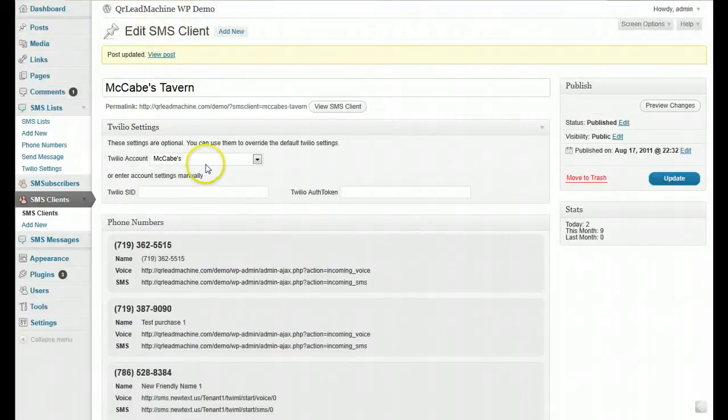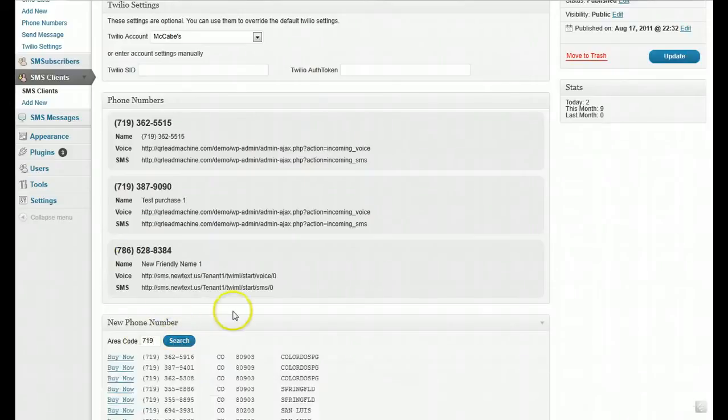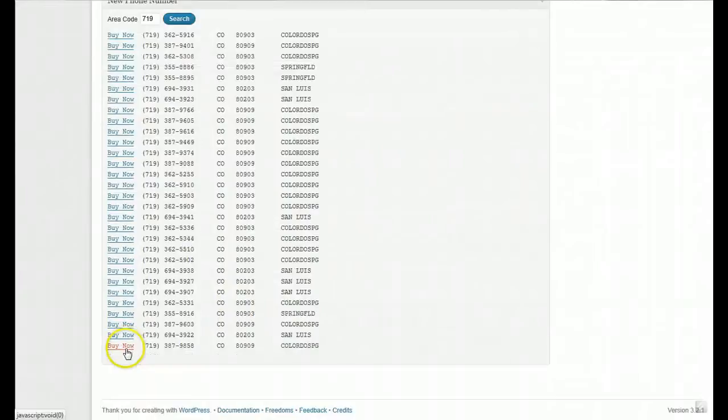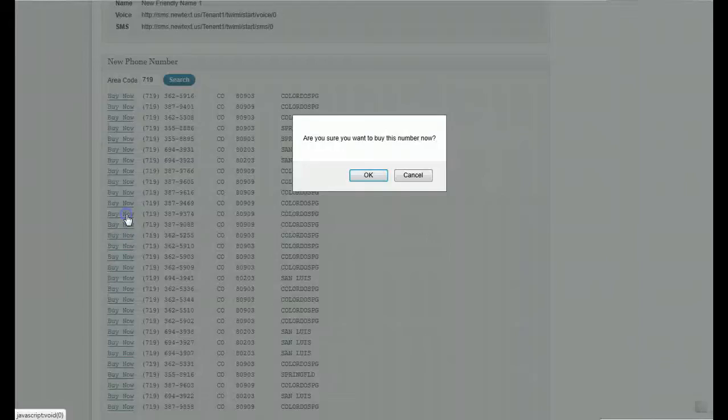But with the new client features, what you want to do is grab their phone numbers from within their client record. So you've created a sub account, you've linked this client to this sub account, and now you see the phone numbers attached here that I've already purchased. So you can type in a phone number, or area code I should say, and you'll get a list of available phone numbers in that area. So you just click on buy.